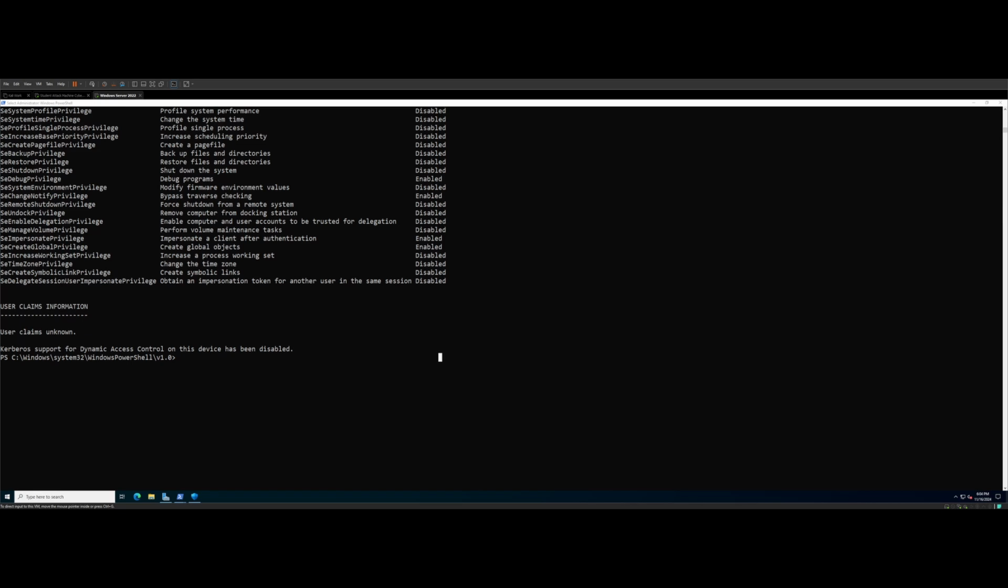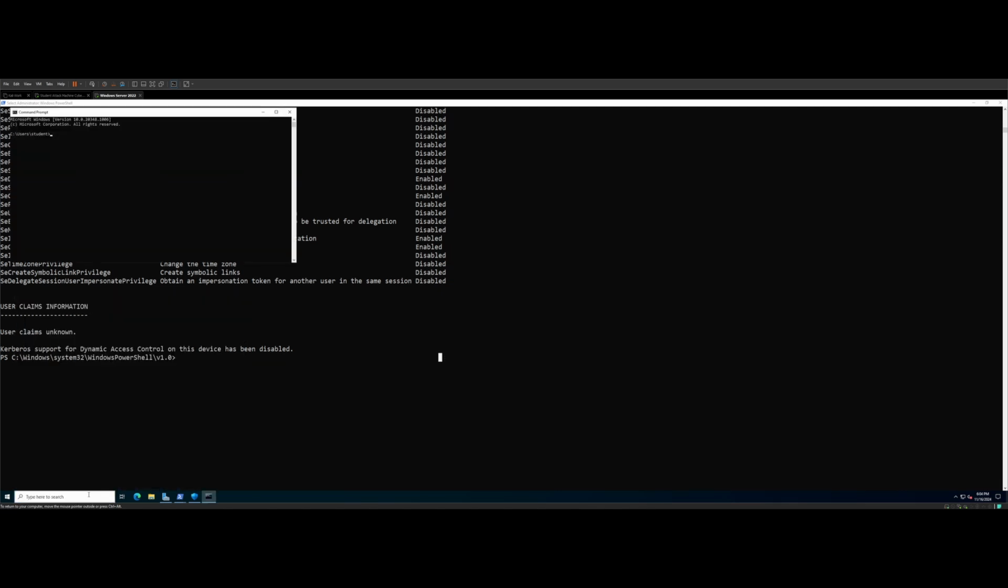All right, so now we're going to be looking at server operators. We've already done our UAC bypass, so we already have all of my rights and everything like that. Let's go ahead and open up command prompt and let's start looking for some different services.